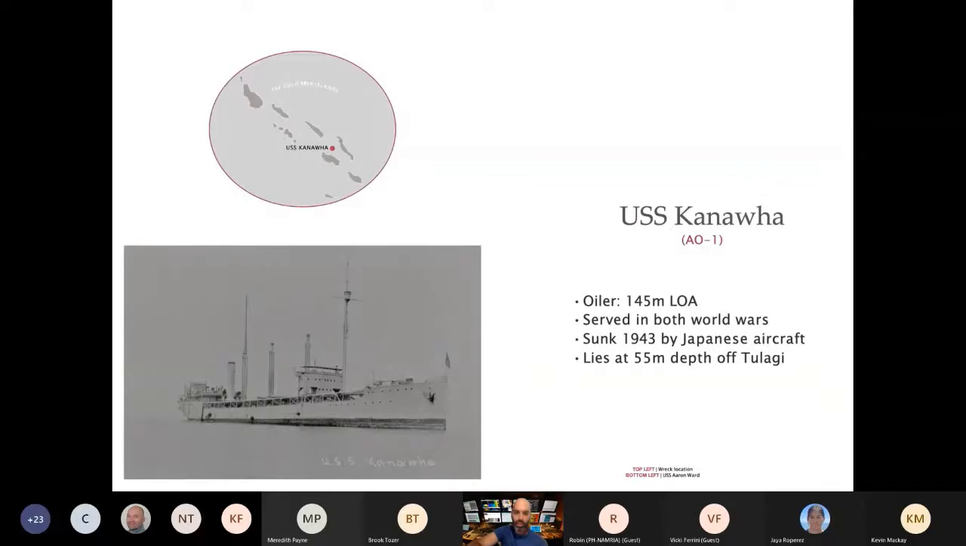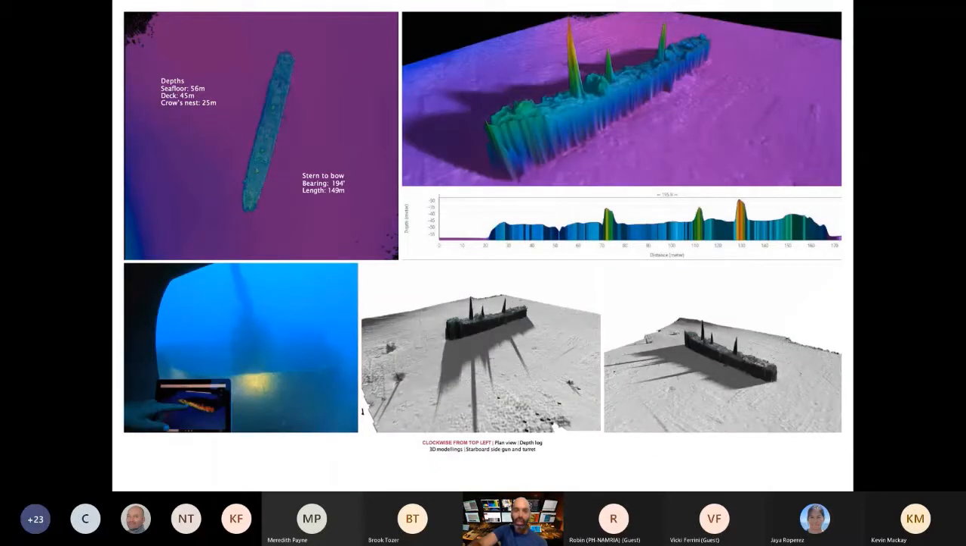And the next one that we were mapping was the USS Kanawha, which was actually an oiler. And it's one of the only ships that served in both world wars. So that one was pretty cool. And that one was at 55 meters. And we were able to get some cool 3D images of it.